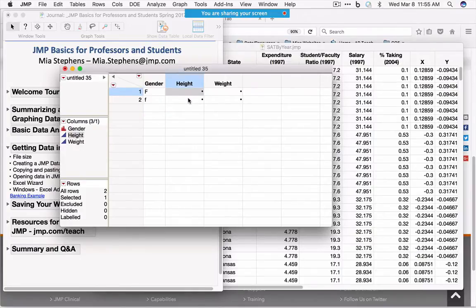A little bit more about JMP. Let's say this person is 5 feet 8 inches tall. I wouldn't want to enter this person like this.